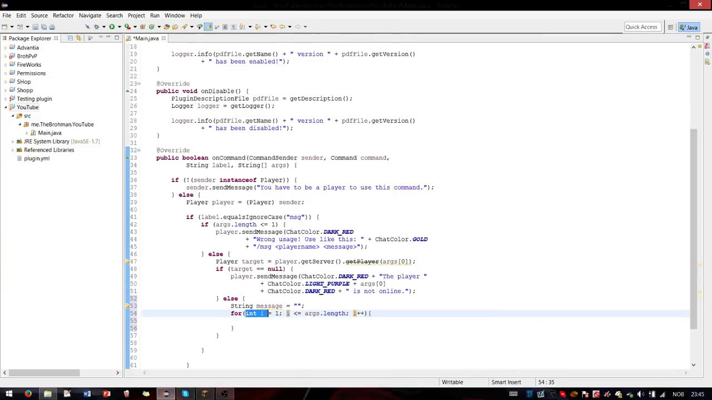We set an integer to 1, meaning that we will only use argument 1 and up. So that will say after the name. So if our integer is less than or equal to how many arguments we have, then it will add 1 to the variable. So if we have 2 arguments, then it will just add 1, because 1 plus 1 is 2.